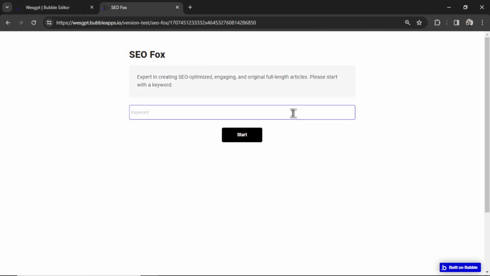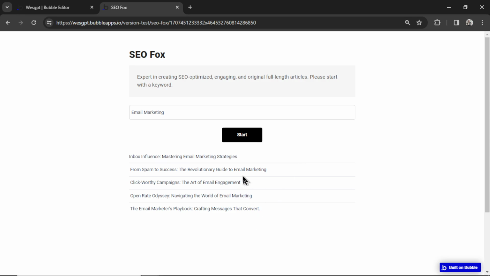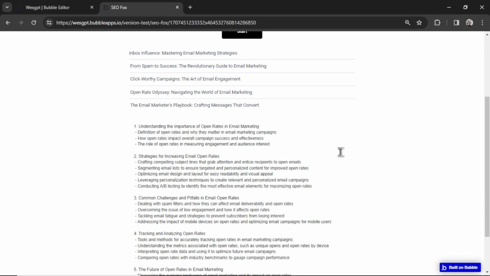Let's test what we have so far. Again, let's use email marketing for the keyword. I'm going to hit start. There we go. We have 5 titles. Now when I hover over the title, my mouse pointer changes, which means I can click this element. Let's click this 4th one. And then there we go.